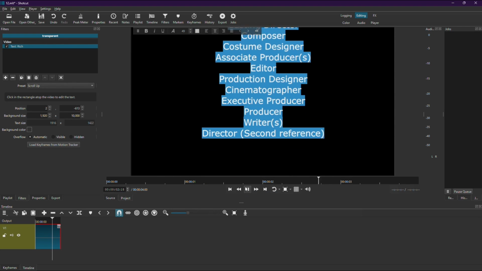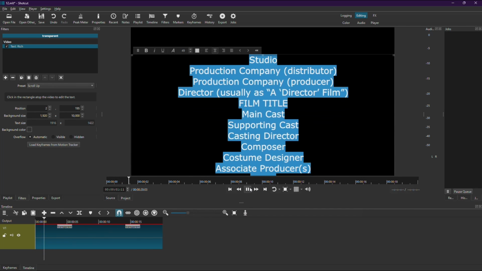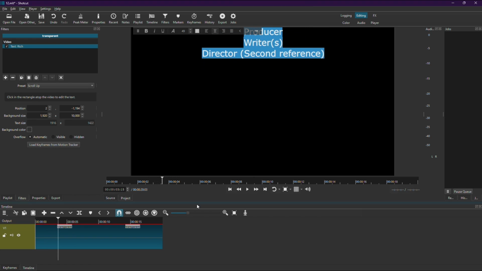Preview the scrolling text. If the speed is too fast, increase the length of the clip. You can try 5 or 10 second durations. If needed, adjust the speed further by increasing the clip length until you achieve the desired scrolling speed.